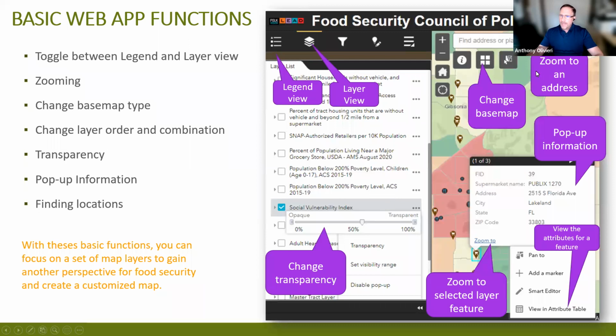And in the map area itself, you have some basic functions as well. You could change the base map. So right now it's a grayscale map. You could change to a street view. That's typical, like Google Maps street view or satellite view. You can also zoom to an address. If you have a particular address you want to go to, you can quickly zoom to the address.